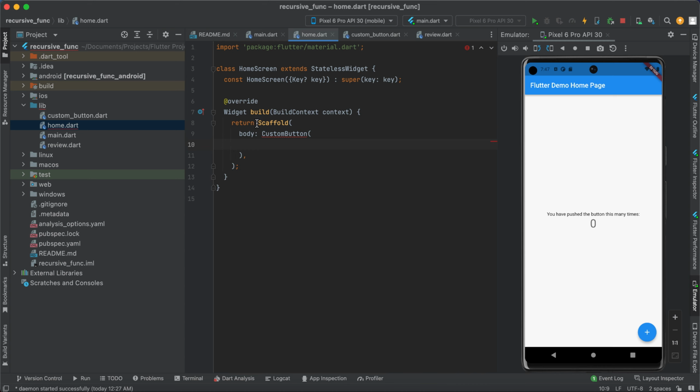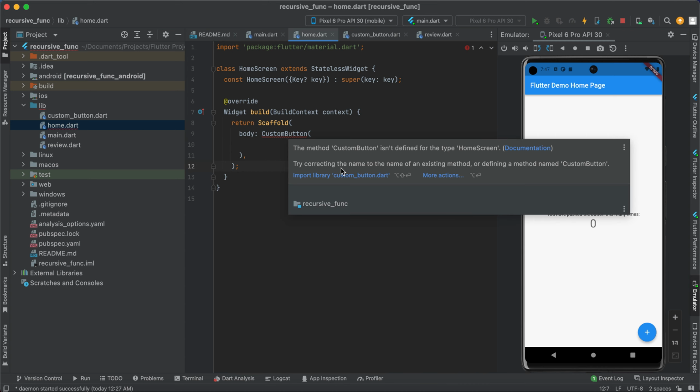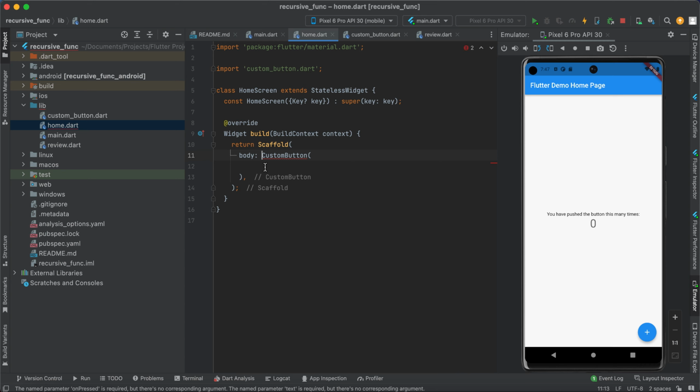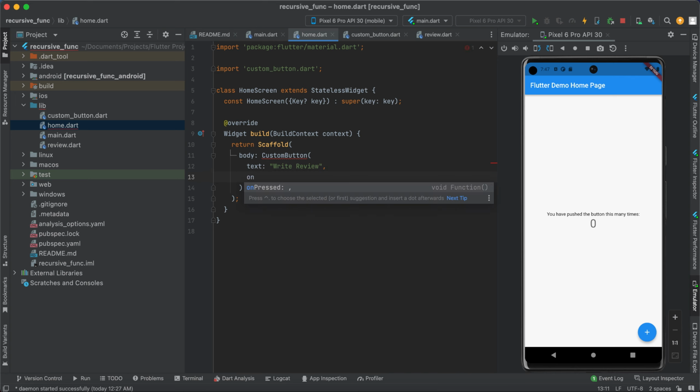So first of all, we have to add the dependency here. We are going to give two properties to this button. One is going to be text. The text will show write review. Okay, the other one is going to be on pressed here. So right now I'll just give it nothing. We will work on this on press later. So the home screen is ready.